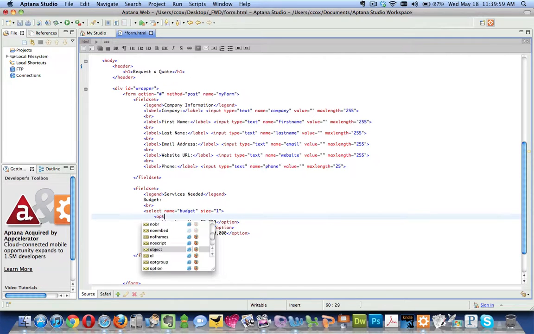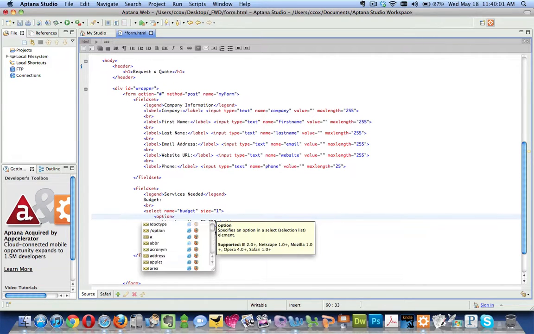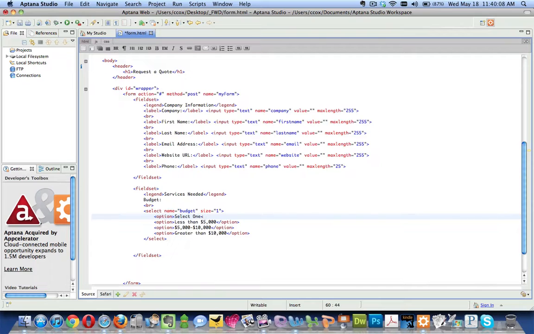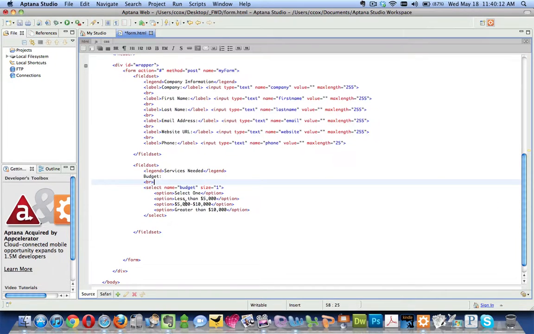Now one thing we do want to add here on the top of option is we want to make sure that they select one. So we're going to say select one. And again, make sure you have your closing option tag. And this will be important because when we do our JavaScript validation, we're going to make sure that they selected at least one of these 3 and didn't just leave it on select one.